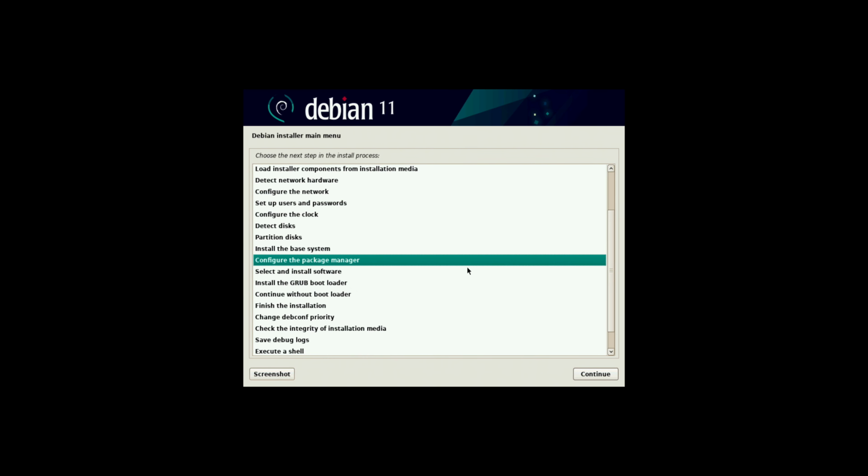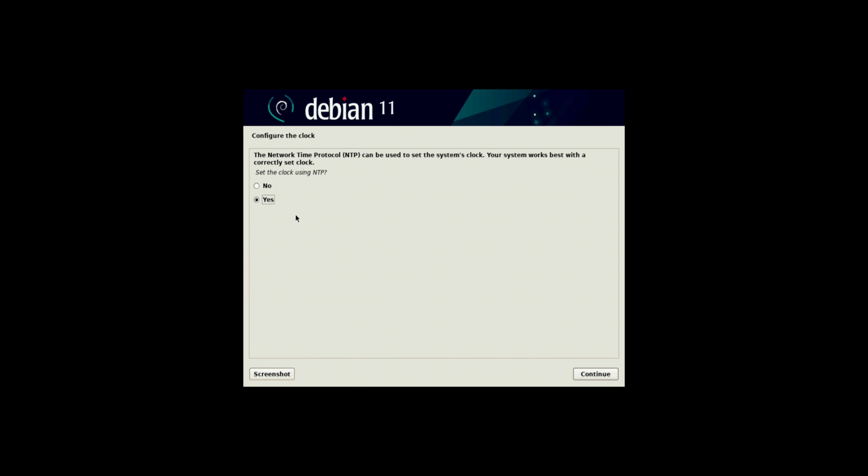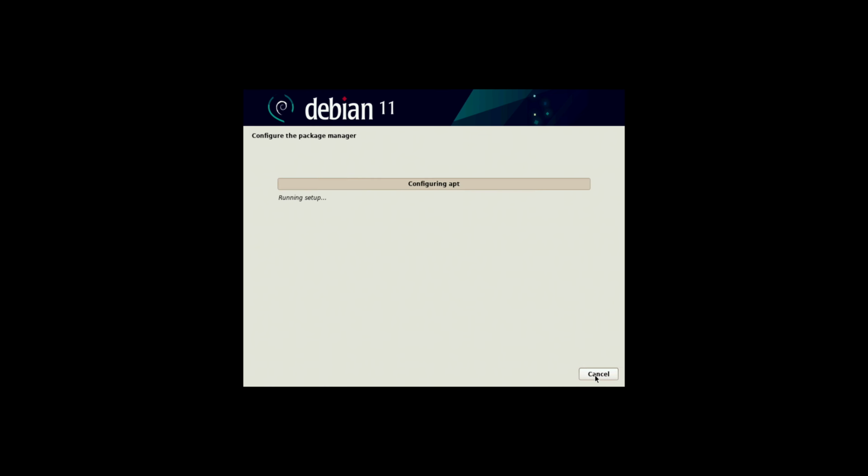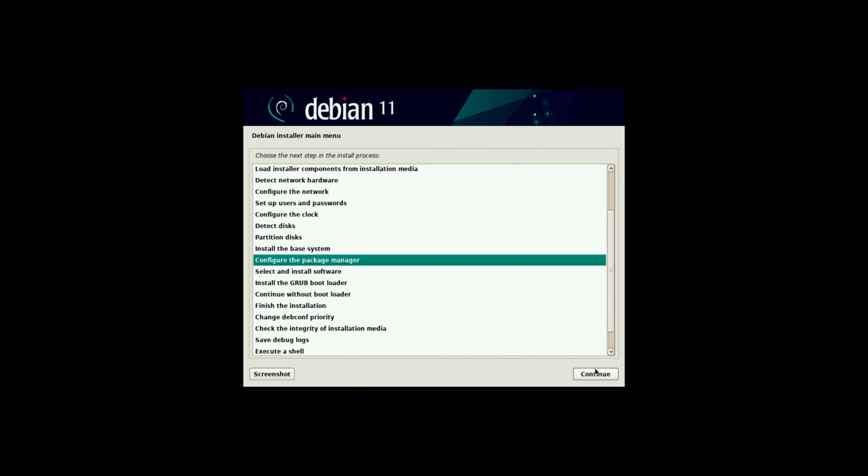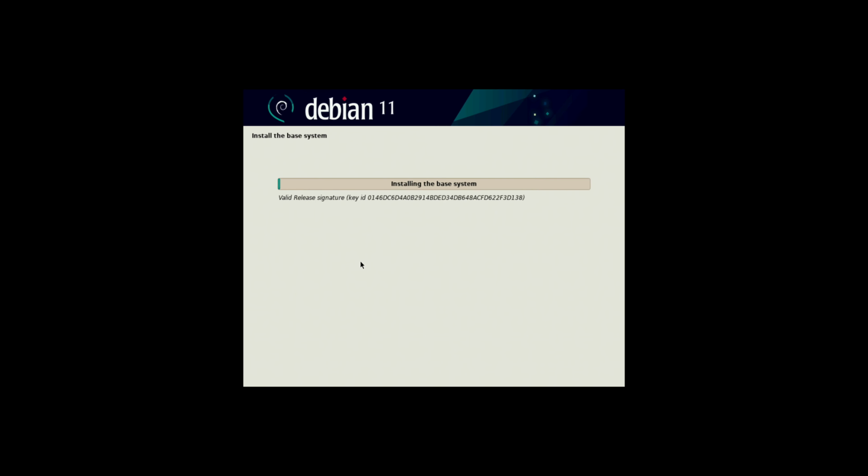Continue, and no installer. I'm quite sure the installer is not the problem because I got the installer from the official website. Yes, network time protocol. Yes, continue. Yeah, installing the base system no longer works, right? No, it still works. So yeah, installing the base system does work. But the 8 gigs was a new drive, right?